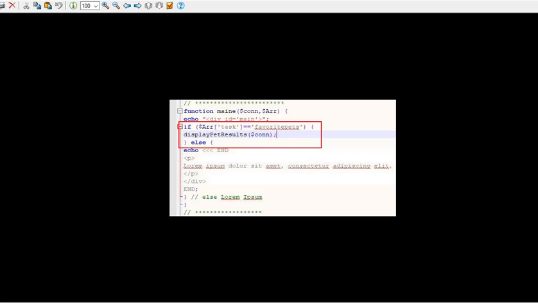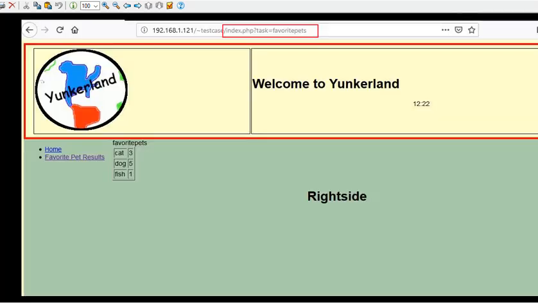So that way, I don't need a whole other favoritePets.php. I can just have it as a parameter on the index page. And this is what it would look like. It would just display the same information, but you'll notice my page is index.php?task equals favorite.